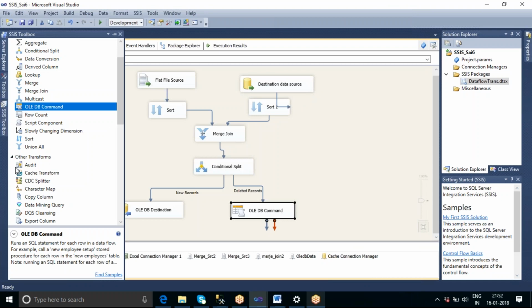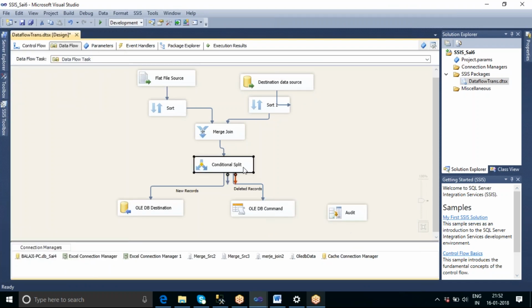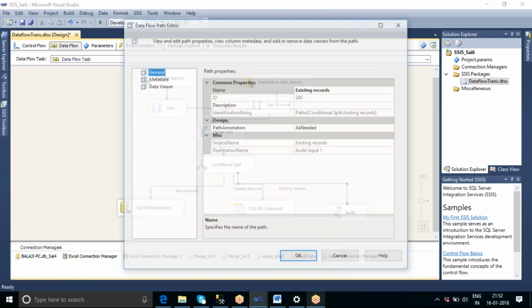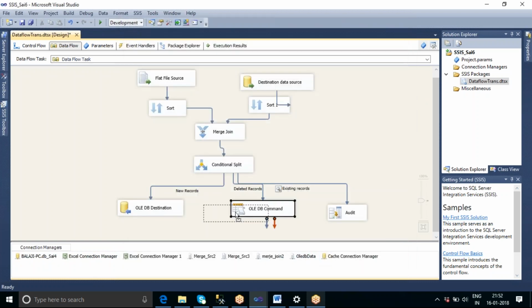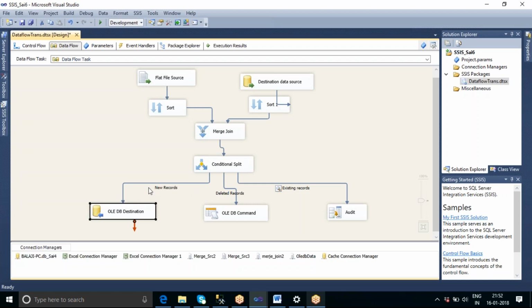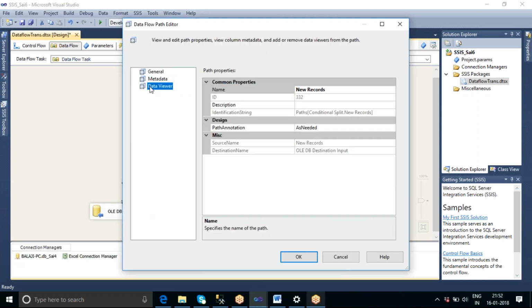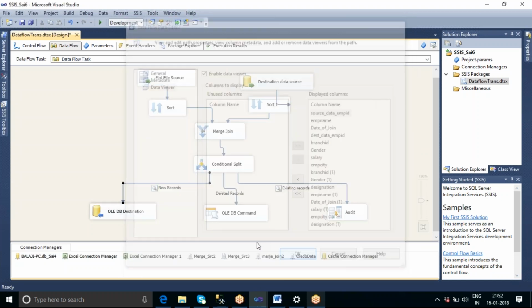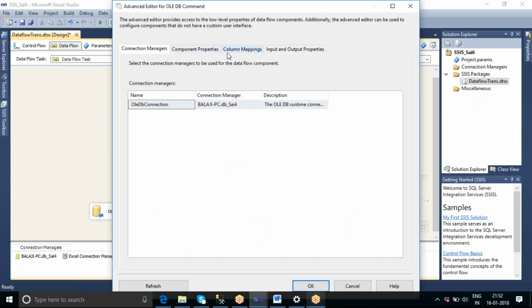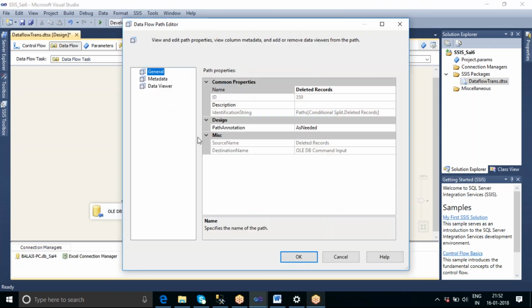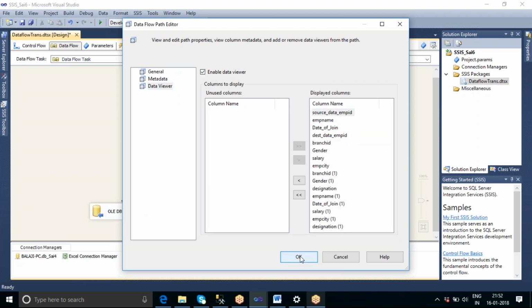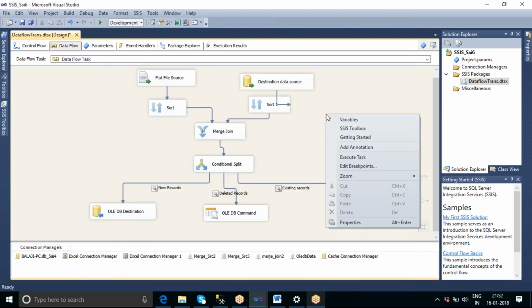Okay, so if you want to see the existing records, instead of applying the OLEDB command again, I can use this audit and I can see the data. Okay, like this. So let me add the data viewer here also for the new records, as well as for the deleted records. Okay, now let me execute this.